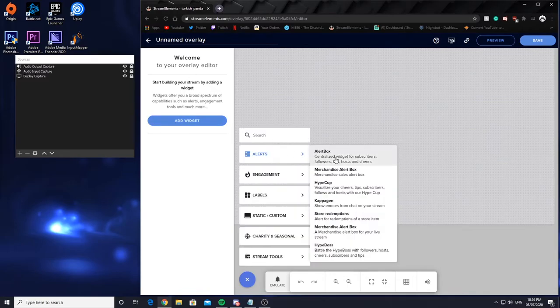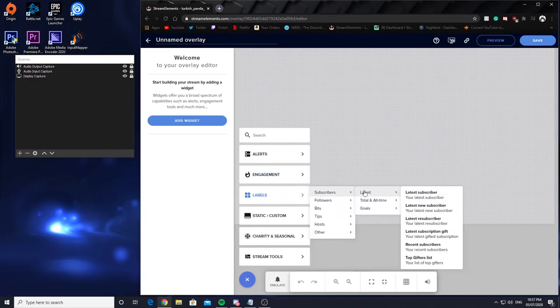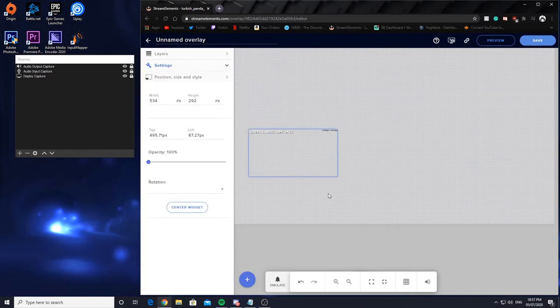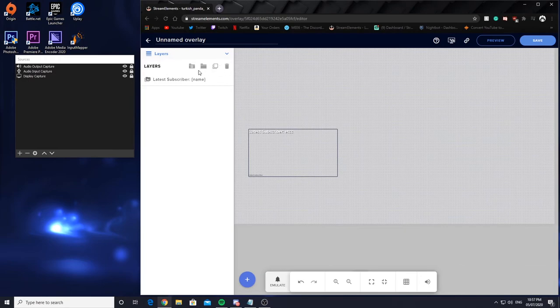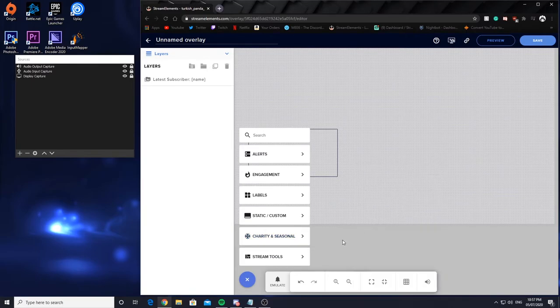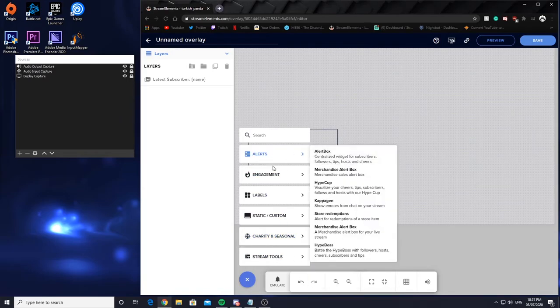wishes. So you would add, for example, this is all the alert stuff, engagements, labels, for example, latest subscriber label. You could do this to however you like. Obviously the editing tools here, group it up and stuff like that. There is a lot you could do. If I could get this working. Yeah, I'm struggling. But yeah, so you could click the plus sign. You could add text, image, video, custom widget. You could have like seasonal stuff. And stream tools. Those are a lot of things you could do.